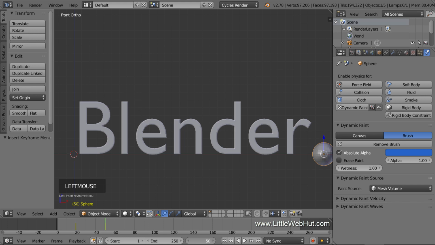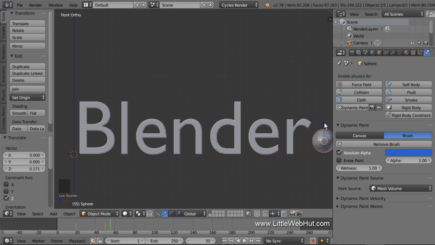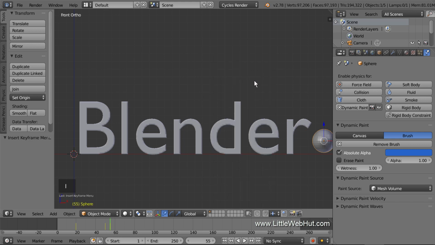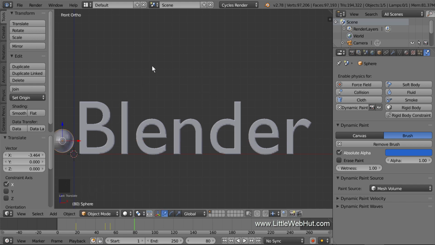Now set the frame number to 55. Then drag the sphere up until the top of the sphere is just below this bottom tip of the R. Then press I and select Location. Next, set the frame number to 80. Then drag the sphere on the x-axis until there is one grid division between the sphere and the text. Then press I and select Location.